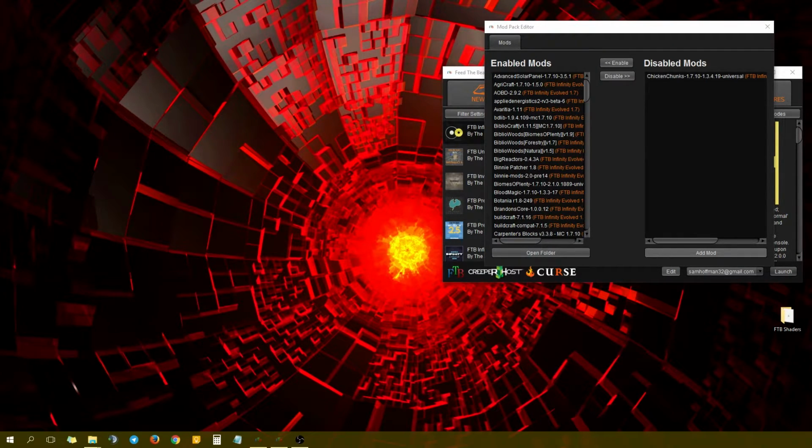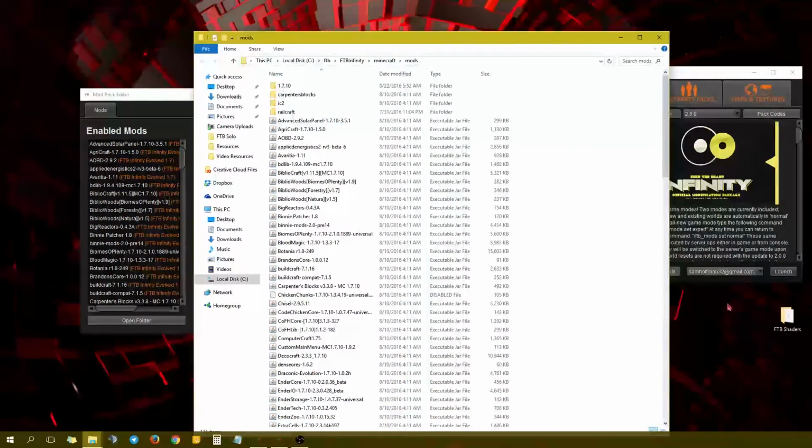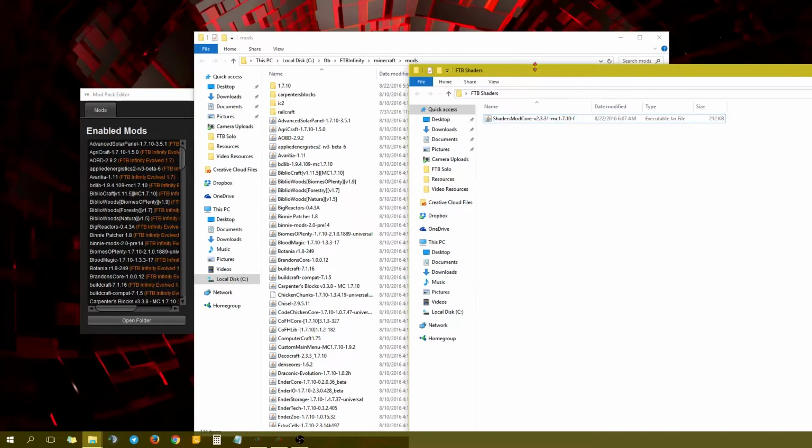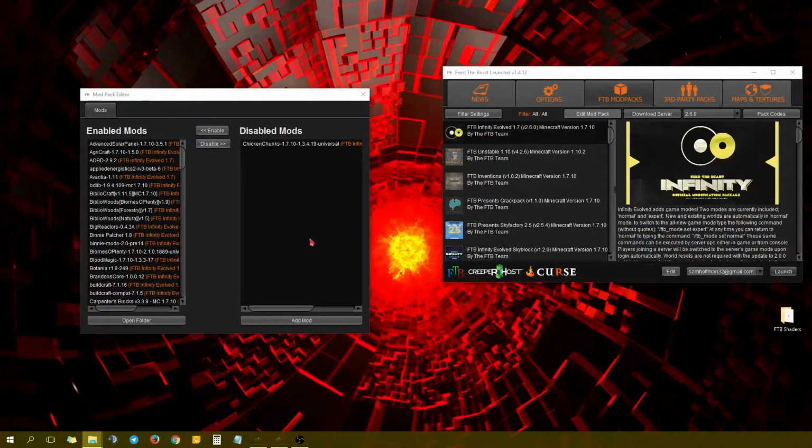In order to get the FTB Infinity Evolved shaders working, you must first have the correct downloads, which I will have in the description below. Other than that, all you have to do is click on Edit Mod Pack and then Add Mod, or Open Folder in my case, which I prefer to do, and maybe not slam my mouse into my keyboard. And then you can simply drop your shaders modcore.jar into there, or find it through the Add Mod option.